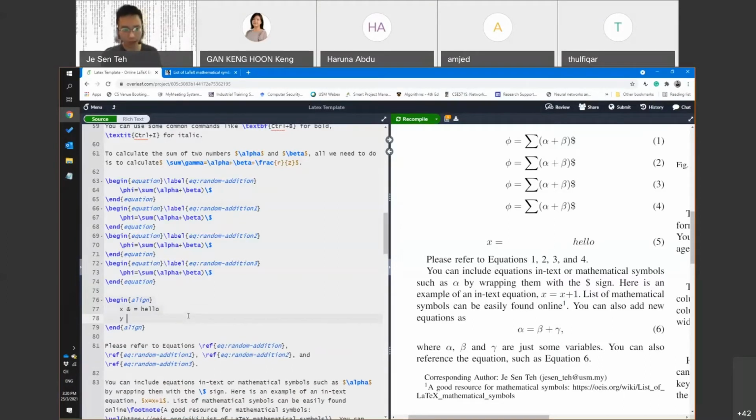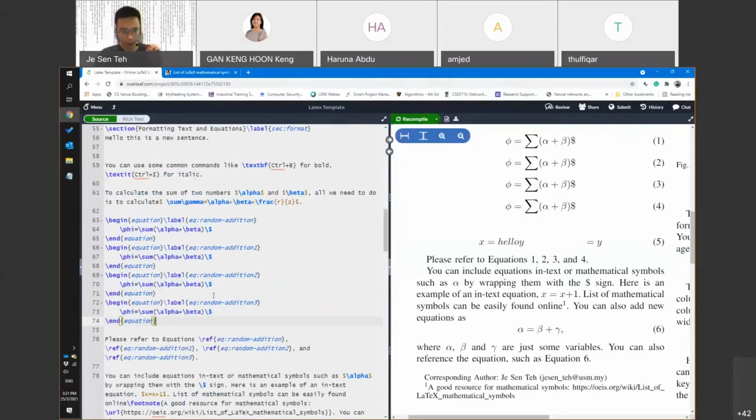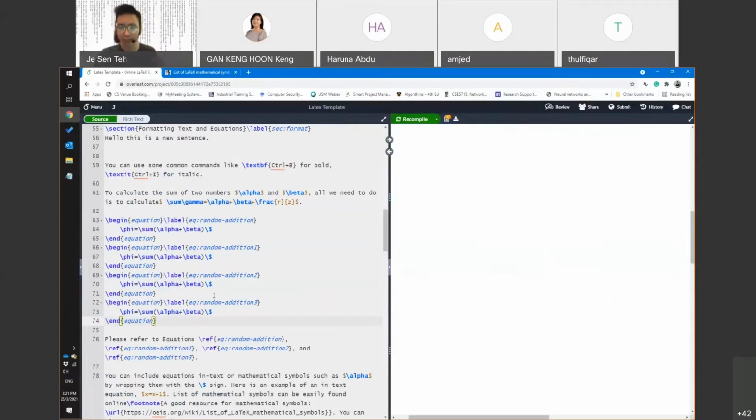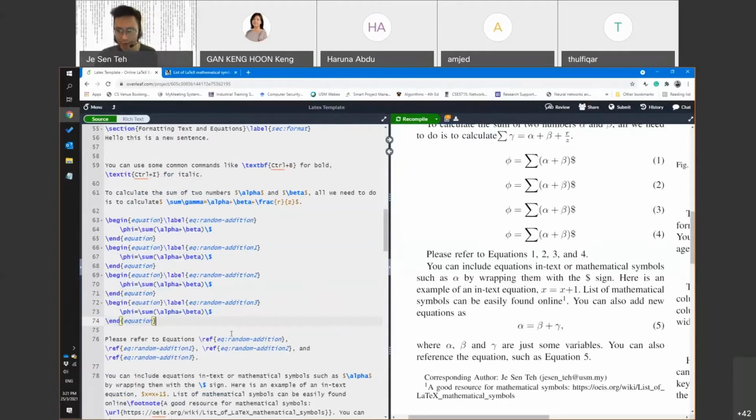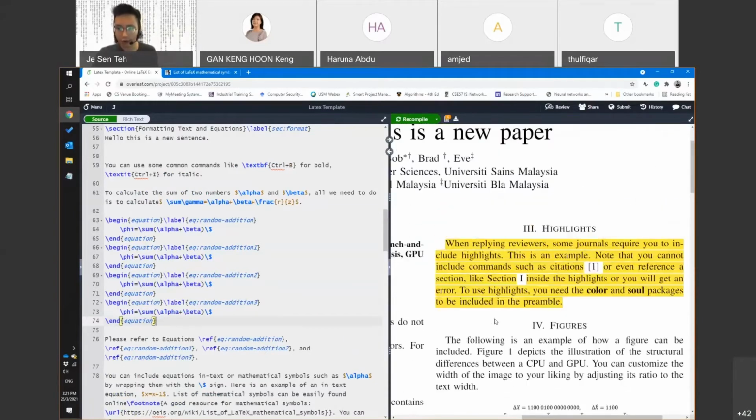Okay, which we will not cover here. But just to show you that apart from just begin and end equations, you have other forms. Okay, but for now, most cases using equation will be enough. All right, let's move on to the next part.